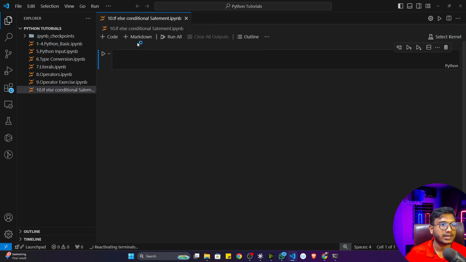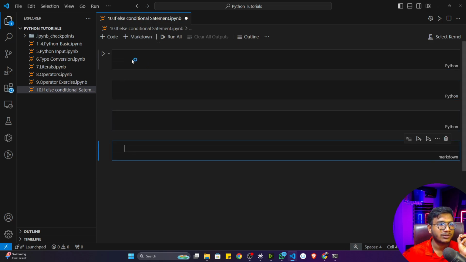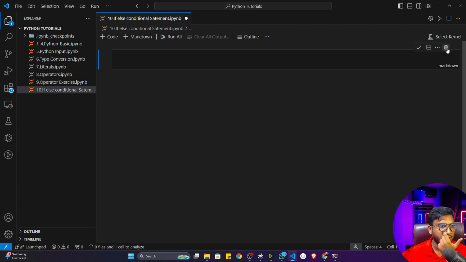This particular file would be created. You can see this particular file is created, and now you are getting the same interface like this particular cell, right? You can add a cell, just click on code. You can also add markdown. Everything is possible here. So let me delete all of them. I'll take a new cell. Now you can see this particular interface, and this is the same as Jupyter notebook.